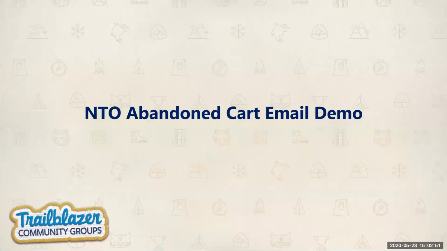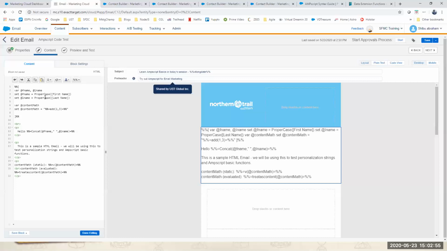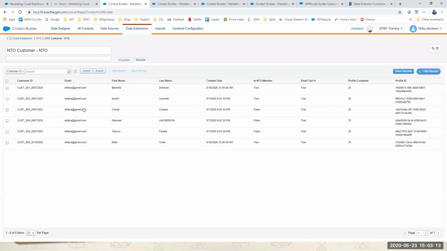Okay, so let me show you one of these scenarios that we've done. Some of the things that we did recently, what we just went through just now, I'll show you in an actual live email scenario. Let me just bring up the example. Like I said, NTO abandoned cart is a useful scenario, right? Like I mentioned over here.